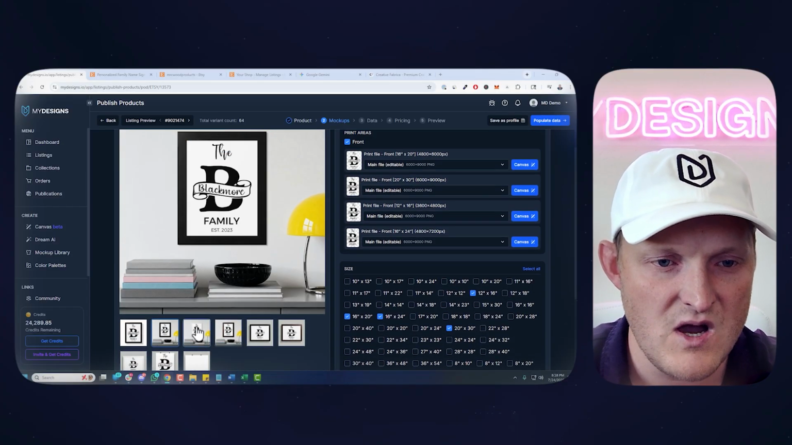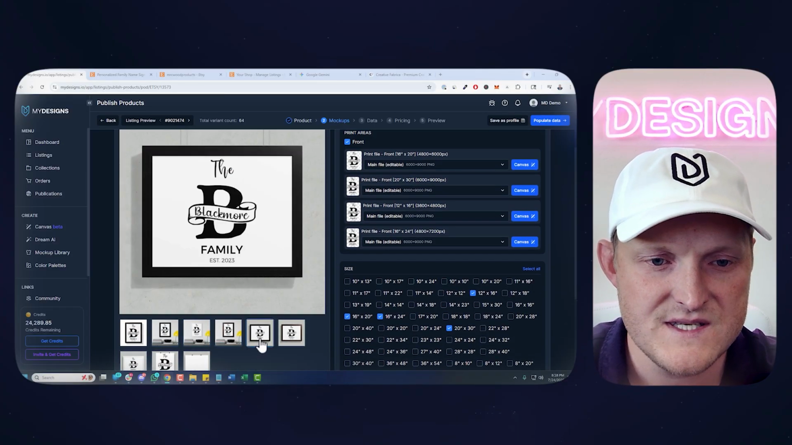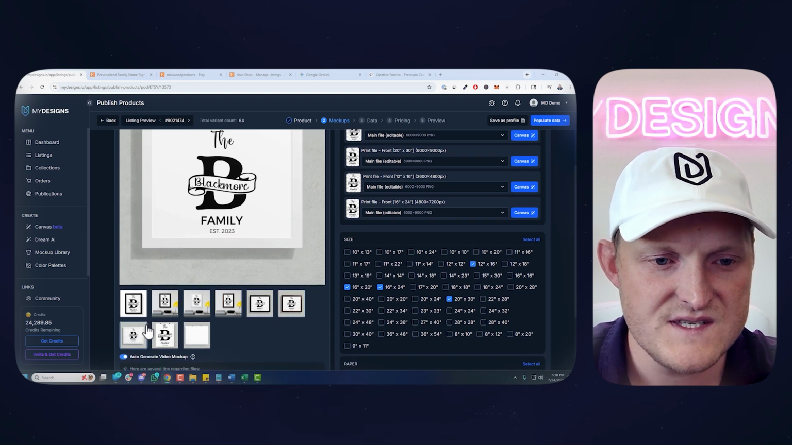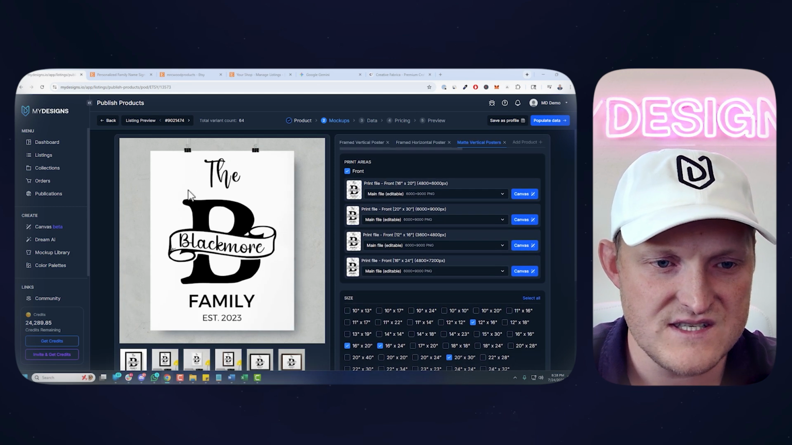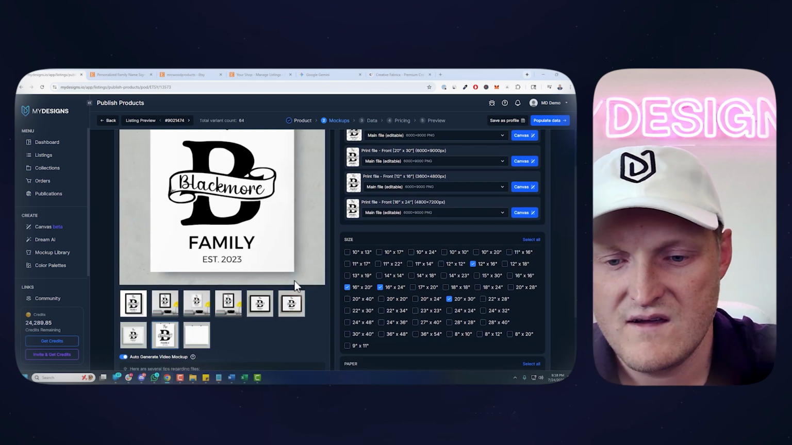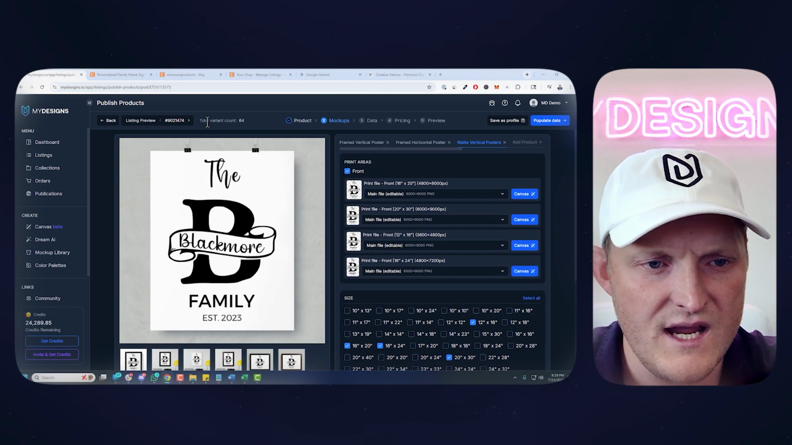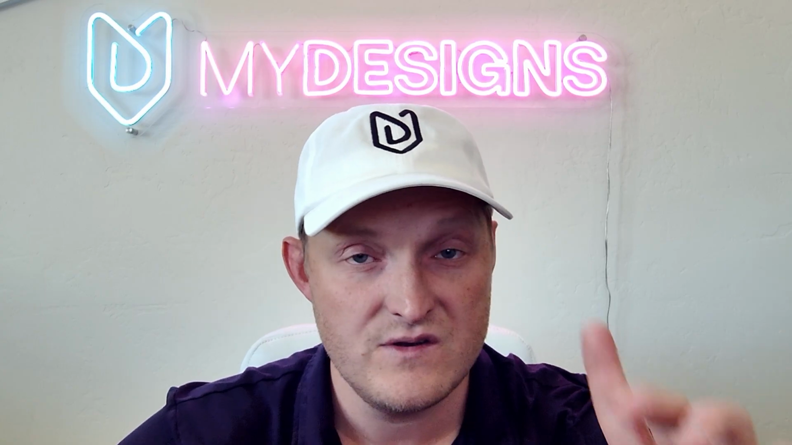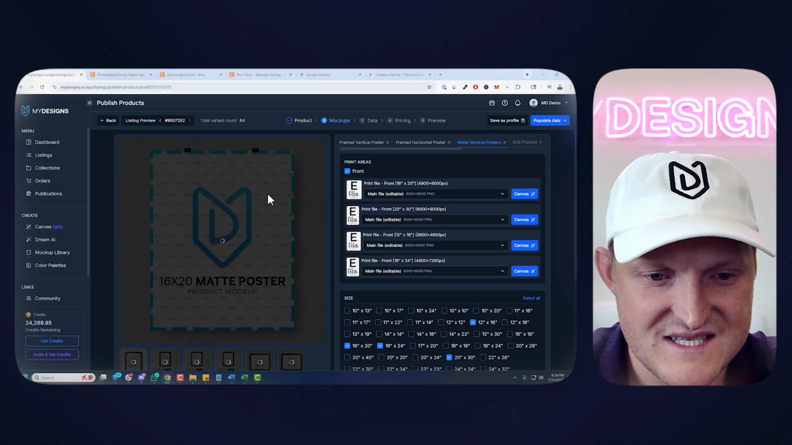Let's just browse through these mockups. Show the different frames there. So these are the framed ones. This here, and then also this is just a plain matte vertical poster, and this is the matte horizontal poster. For whatever reason, that one doesn't have the mockup. Not sure why. Let's go over to the next listing because we're doing this for 2 listings at a time. But you can see it's really, really nice.